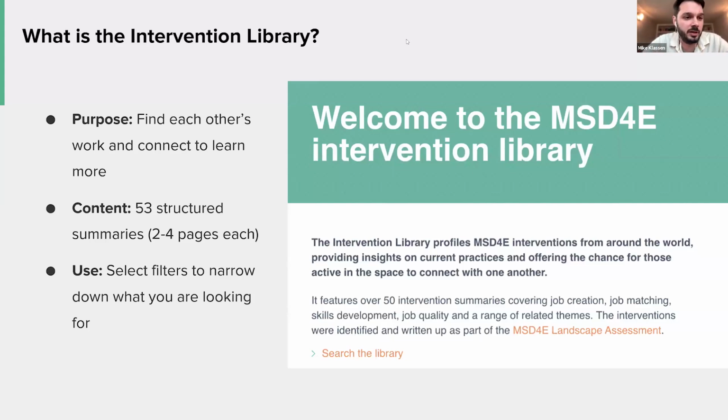The content is what it is: 53 of these summaries, 2 to 4 pages each. On some of them, there are additional resources. Justin talked about the EYE project that's recently closed. They're putting out some phenomenal case studies, so sometimes there's a 40-page case study giving you the full story. We've still got the summary because sometimes when we're busy, we want to quickly skim and see the key features. And the use case, I'm going to walk you through in just a second. You can use the filters to narrow down what you're looking for.